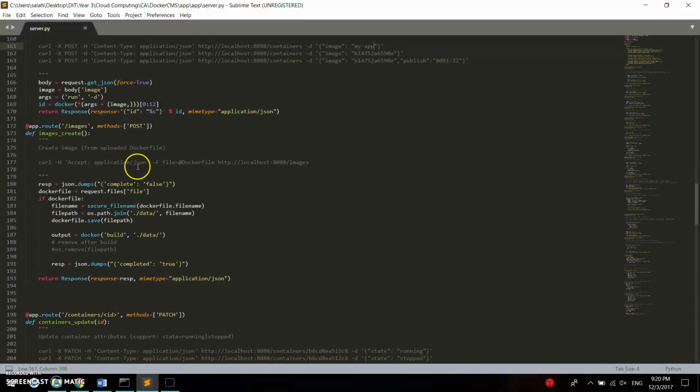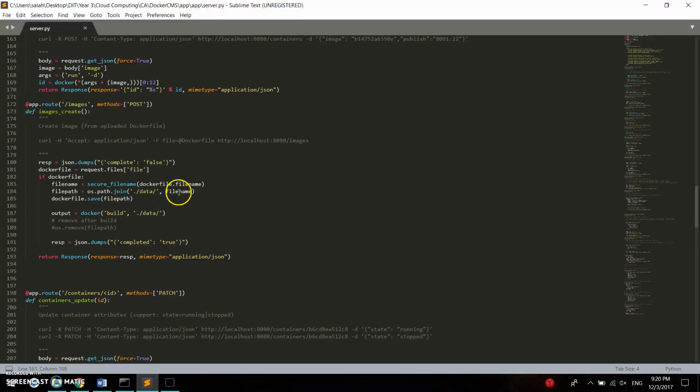commands. Right, and then you're going to create an image from file, so you send over a file, and it creates this. It took a while to get it to work, just to make sure I sent the file correctly and everything. So there's a data folder, it will put the file there, and then it would build an image from that file that you sent over.